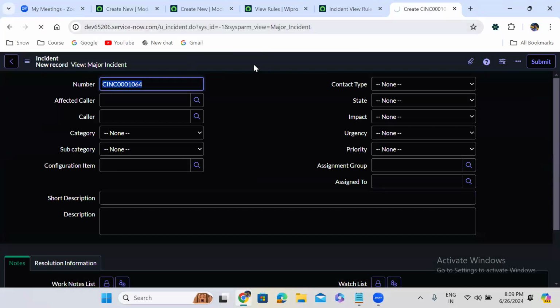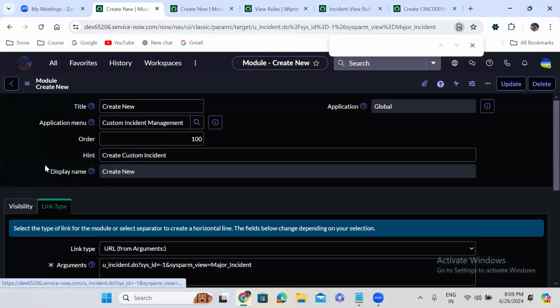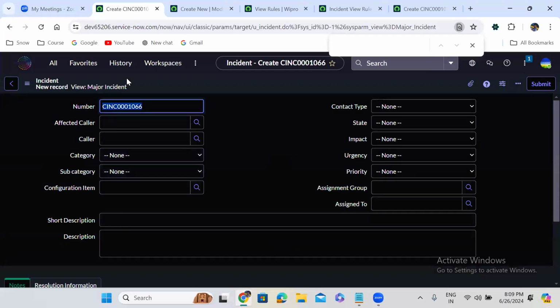This line is actually opening the incident form in a major incident view, right? Likewise, whenever an employee clicks on create new here, it will open the incident form in a major incident view. So that is the URL argument that we are passing here: u_incident.do. This %3F means question mark. sys_id %3D means sys_id is equal to -1. And %26 means end.